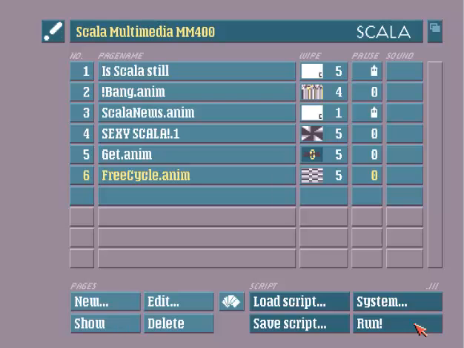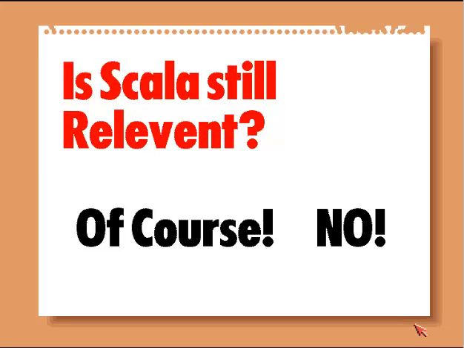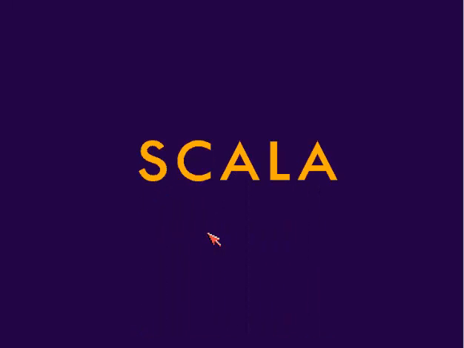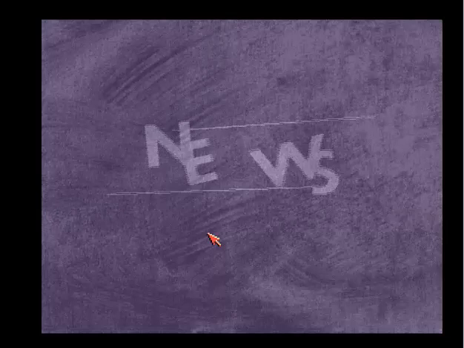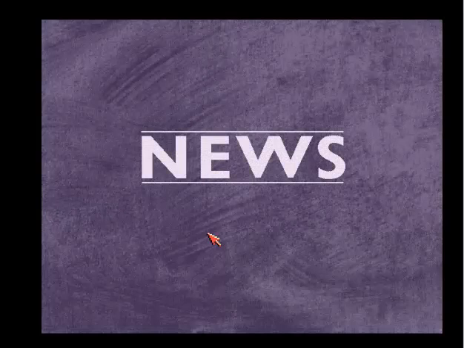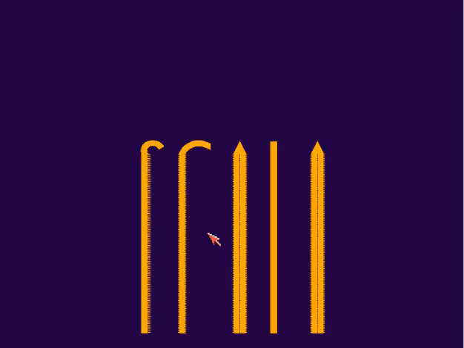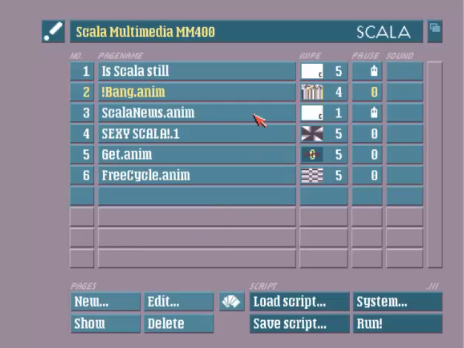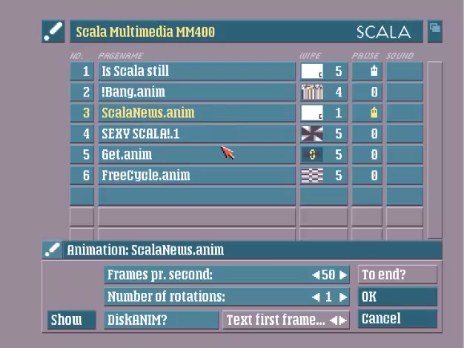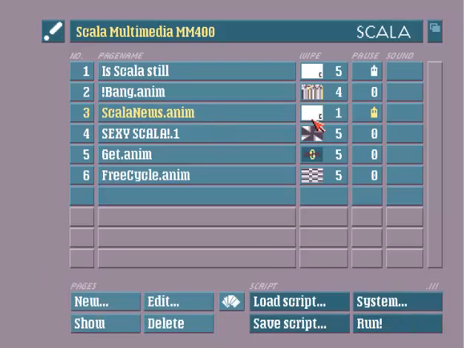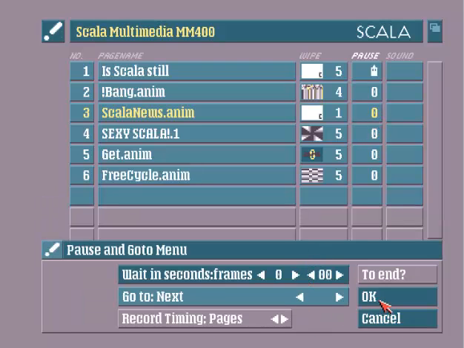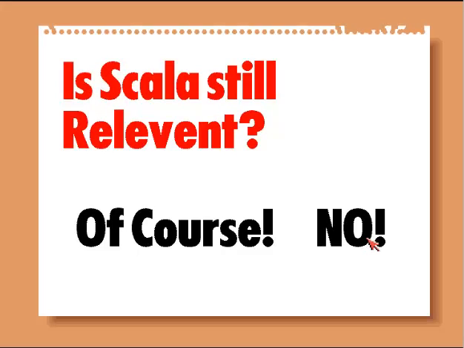Imagine what this would be like if I wasn't using the example files, if I was using my own stuff. Is Scala relevant? Of course it is. And it's still doing all the lovely effects. Scala news. Oh, and it actually goes back. So, what's going on there? Scala news anim. What are you doing then? Oh, you've got a mouse option there, have you? Ah, you see, that's the problem. It was waiting for a mouse click rather than some actual timing. So let's try that again.